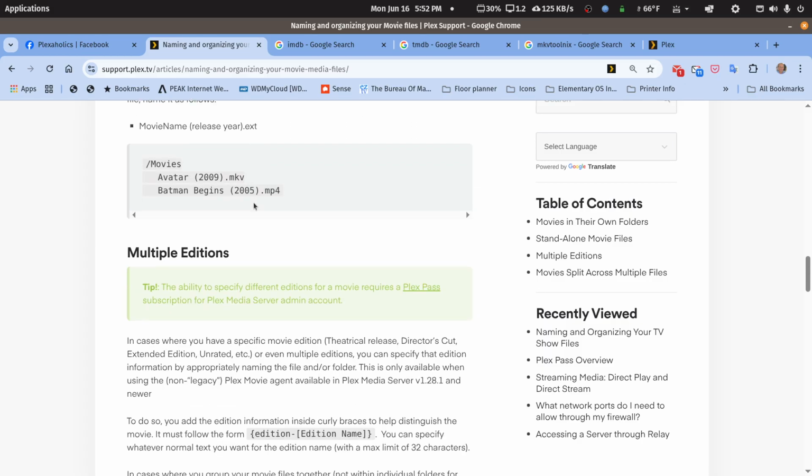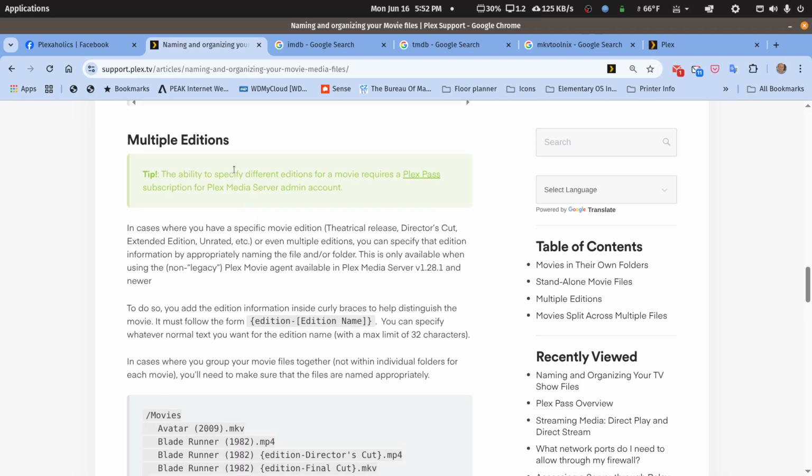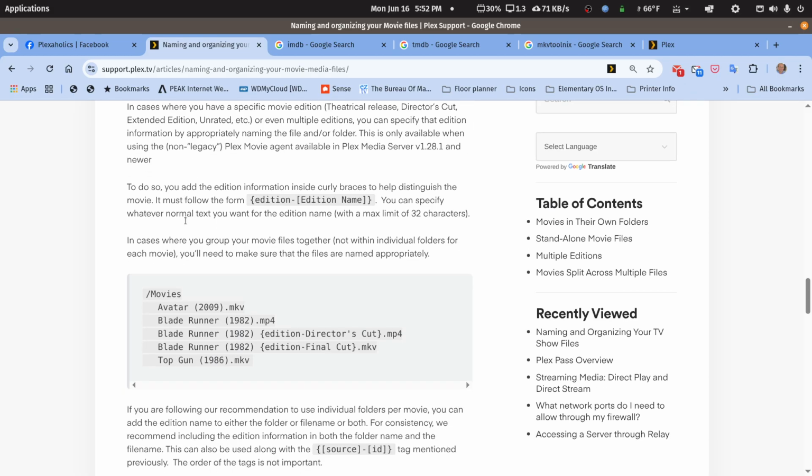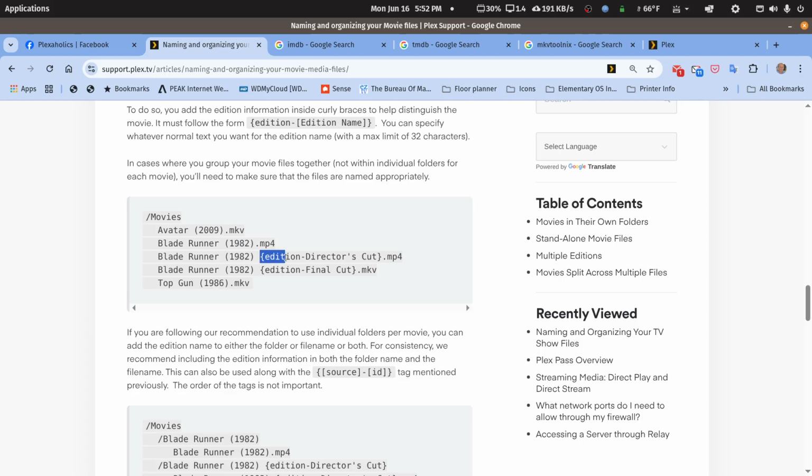So if we slide down further, this multiple editions is a Plex Pass feature, and they've added information to it in this article where it wasn't before, and there's still the separate article on it. And again, in curly braces, it shows you how to add that extra information. Anything after edition dash will show up in Plex as a separate poster.